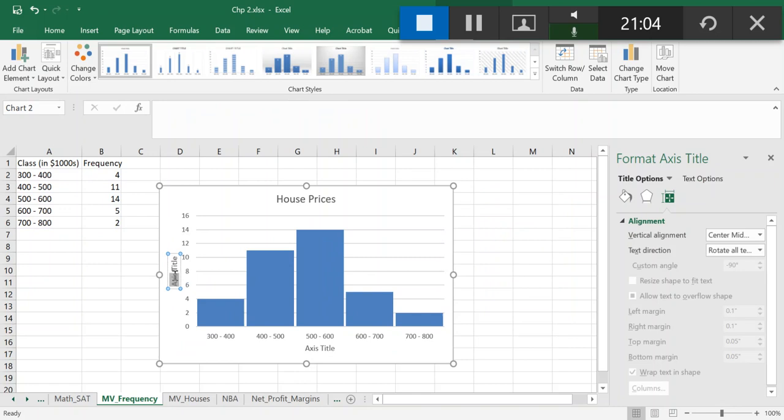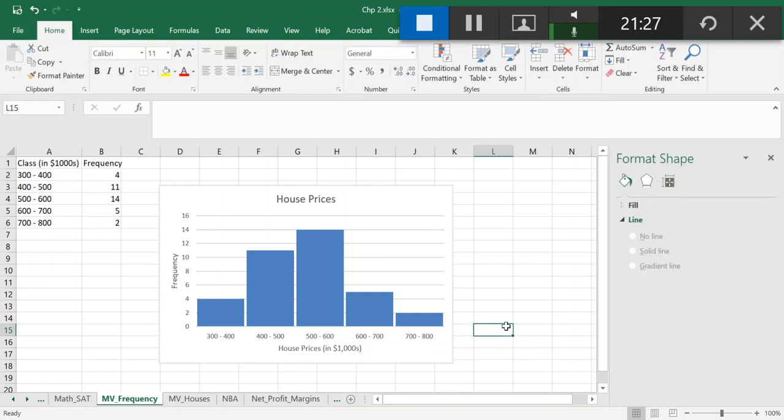So over here on the left axis, I'm going to call this frequency. And down here in the bottom axis, the x-axis, I'm going to call this house prices. And then I may say in 1000s, because we've cut the zeros off the end just to make it a little neater and easier to see. And so now I've created another histogram, but I've done it by using a 2D chart instead of using the histogram data analysis tool pack.